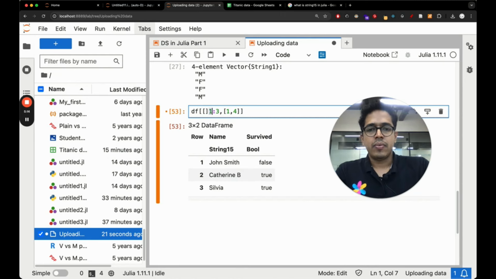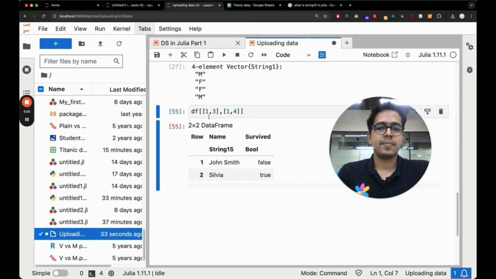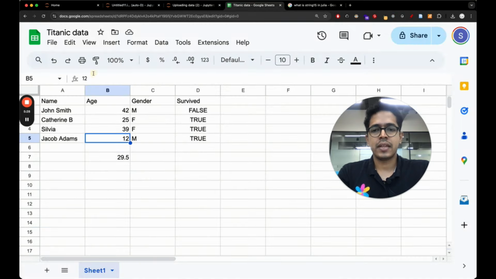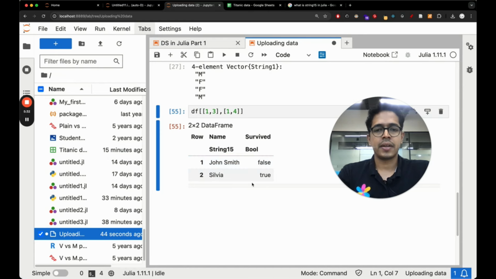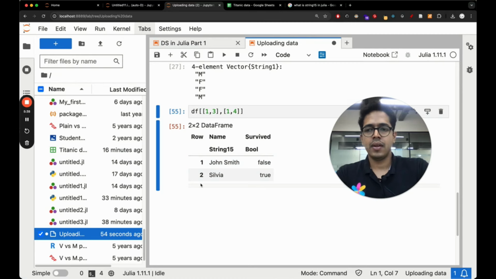What else can we do? We can write like this 1, 2, 3. Then also we are specifying specific rows. If we provide just 1 and 3, it will print only the first row and third row. Although the row number here is 1 and 2, actually it's printing the first and third, because first is John Smith, third is Sylvia. That's what this is doing here, right? So this is how you can basically fetch anything from the data frame once you have it loaded.